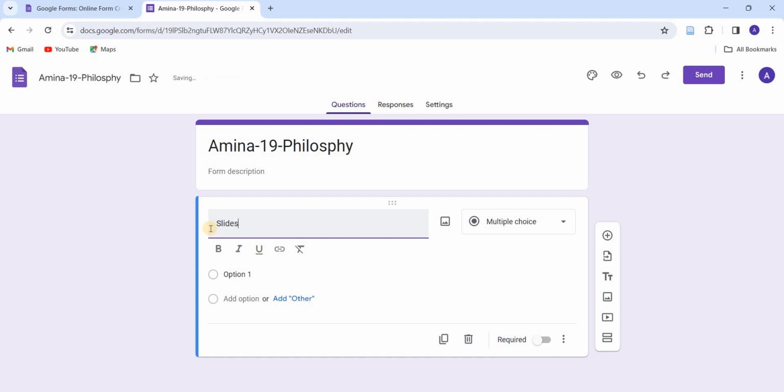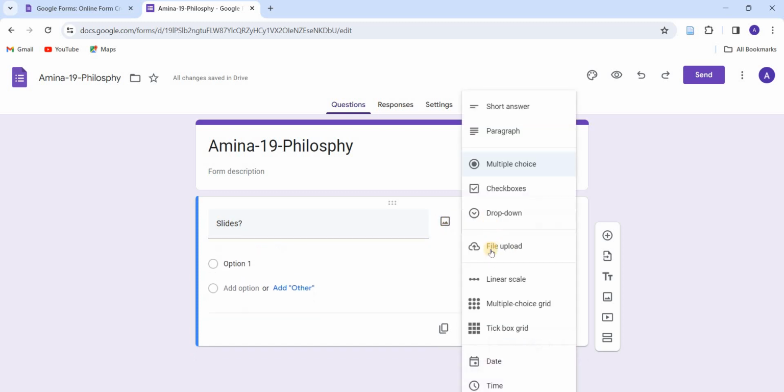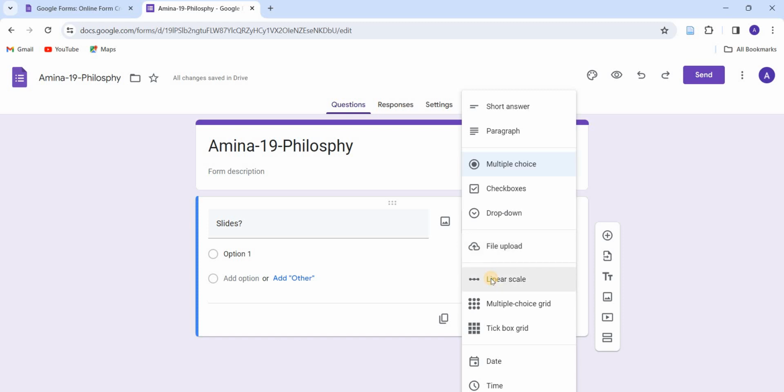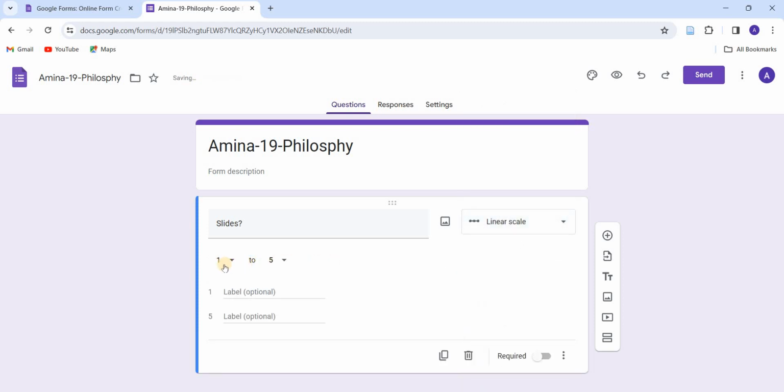I'm just going to write down slides. You can write down a complete question: how good were the slides? It means students are going to give you marks according to the quality of your slides, because a PowerPoint presentation is very important. So for that reason, it's not a multiple choice question. I'm just going to click on it, and click on linear scale. It's from 1 to 5. It can go up to 10, but we will keep it up to 5.